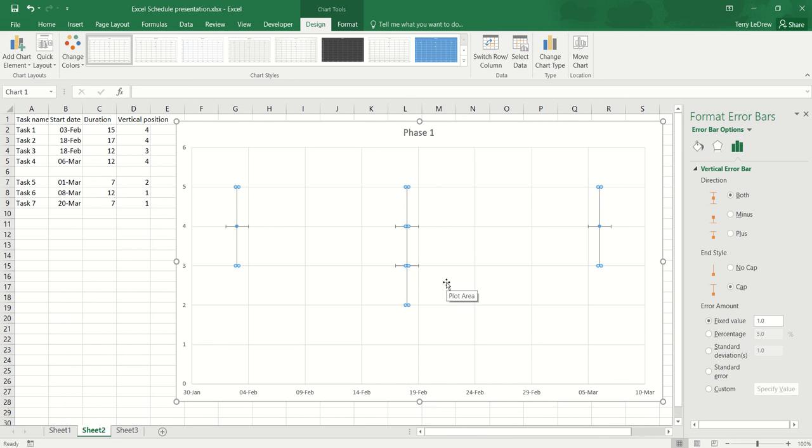Now, error bars are a way that Excel can statistically analyze your data series, and it can calculate these values for you. But we don't have to accept what Excel has decided for these error bars. We can set those to be whatever value we want. So the first thing I'm going to do is I'm going to get rid of these vertical error bars because I'm not going to use them.